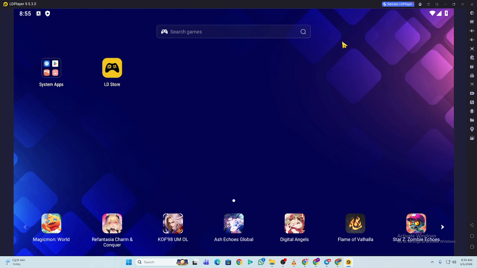Hey, so if LDPlayer is suddenly eating up your disk usage, yeah, that can slow your whole system down. In this video, I'll show you a few quick fixes that usually bring it back to normal. Alright, first, open Task Manager and click on the disk column to sort it. Make sure LDPlayer is actually the one using most of your disk.